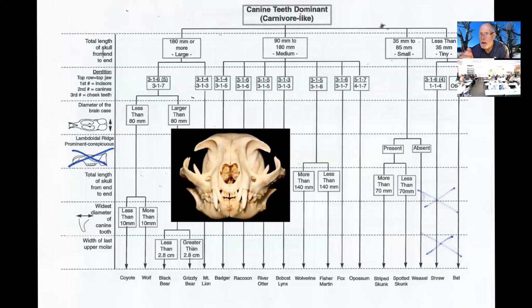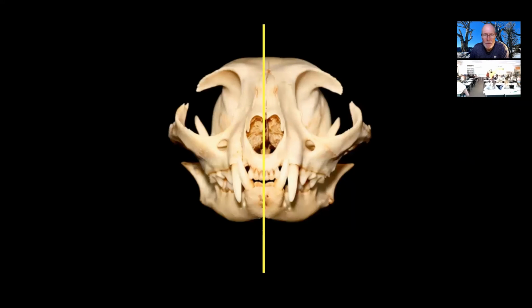Have you guys gotten your keys yet in front of you? Okay, you can cross off the fourth thing down on the left-hand side where it says Lambdoidal Ridge. We don't have to worry about that. It doesn't apply to any of the skulls that you have. So just cross that one off. You can just skip over it. All right? Does this make sense? Does anybody have any questions about this? You think you can do this? Yeah, okay, good.